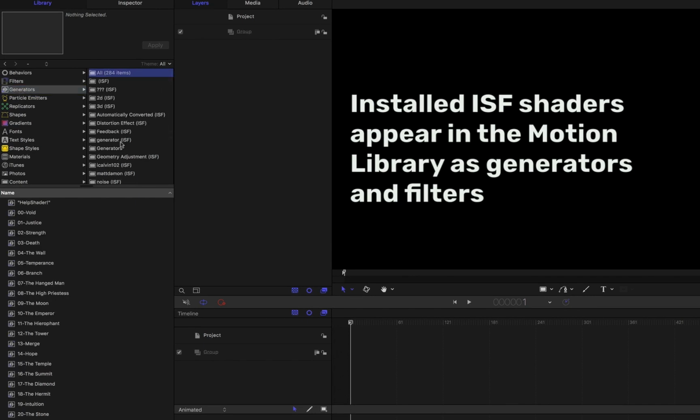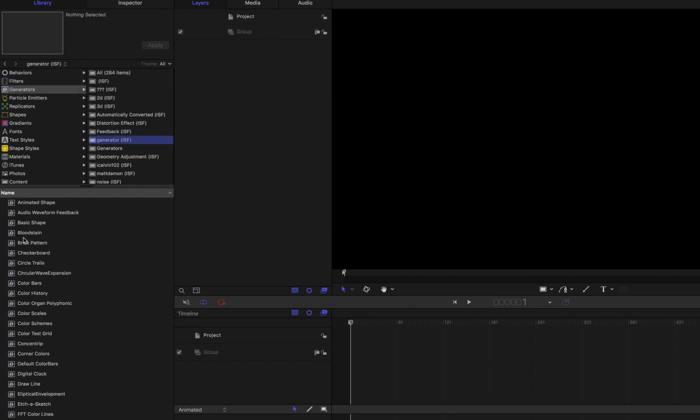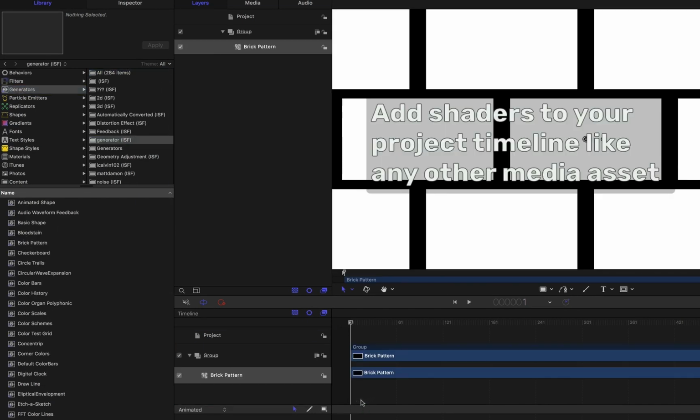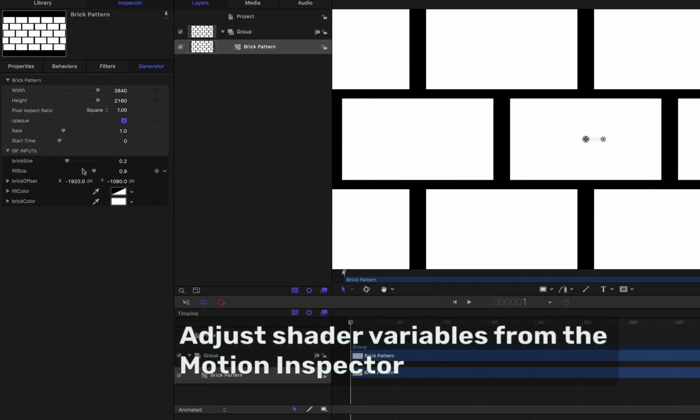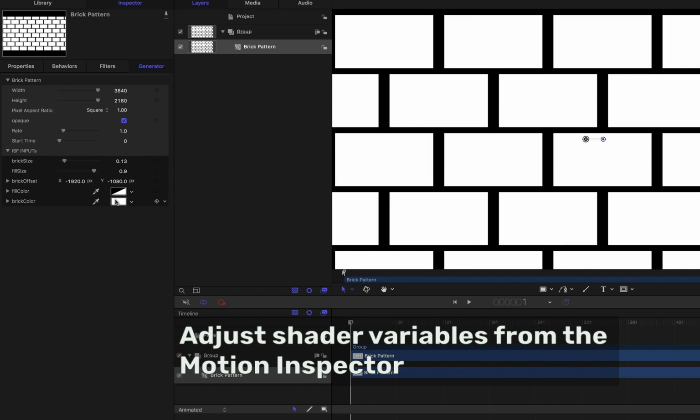Installed ISF shaders will appear in the Motion library as generators and filters. Add shaders to your project timeline like any other media asset. Adjust shader variables from the Motion inspector.